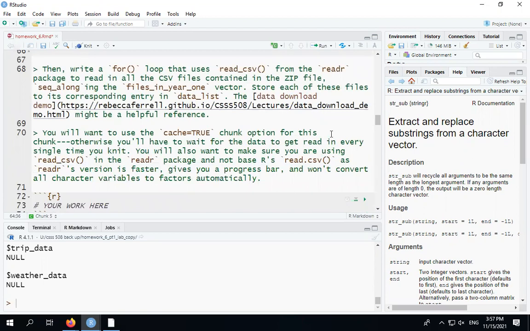It says then, write a for loop that uses read_csv from the readr package to read in all the CSV files contained in the zip file, sequencing along the files in year 1 vector. Store each of these files into its corresponding entry in data list. There's a data download demo from the second to last person who taught this class.